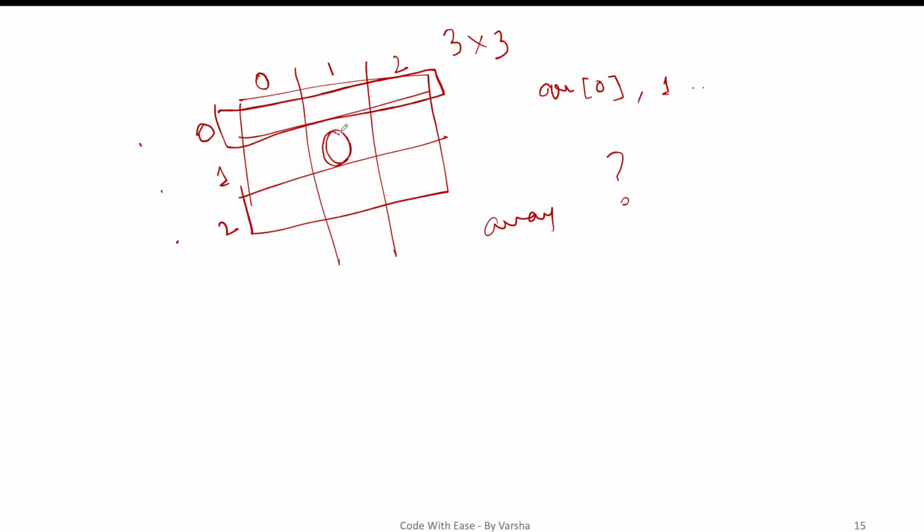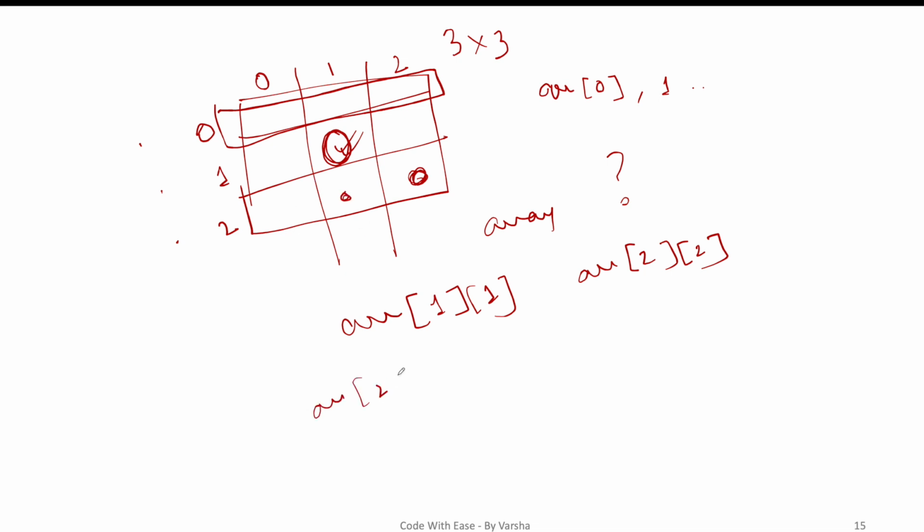If I have to access the element over here, what should I say? We will say we want to access the element at row number 1 and column number 1, right? This is the location of the element. What is the location of this? It is at row number 2 but column number 2, correct? This one, row number 2, column number 1, that's it. So this is how we are going to access the elements or add elements at a specific location.